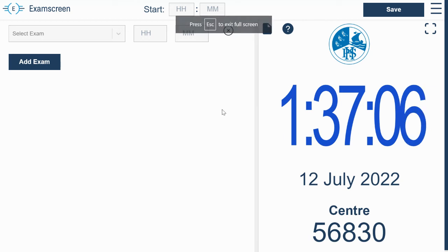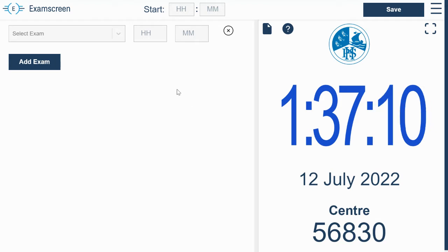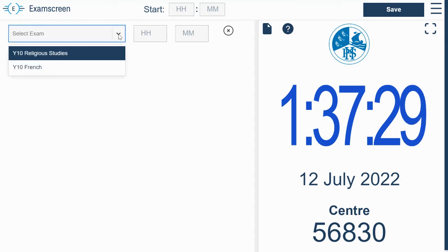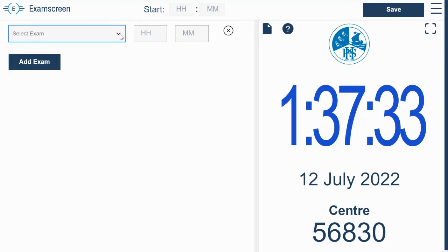Okay, the new Examscreen effectively has two settings. It has an edit setting and then a saved setting. So at the moment, I'm in the edit setting. So this is where you add the exams to the screen. So the exams that appear in this drop down are the ones that are being taken from the exam catalog in your account settings. So I've got two exams specified for today: Year 10 Religious Studies and Year 10 French. So your invigilator will be able to choose between those two exams.